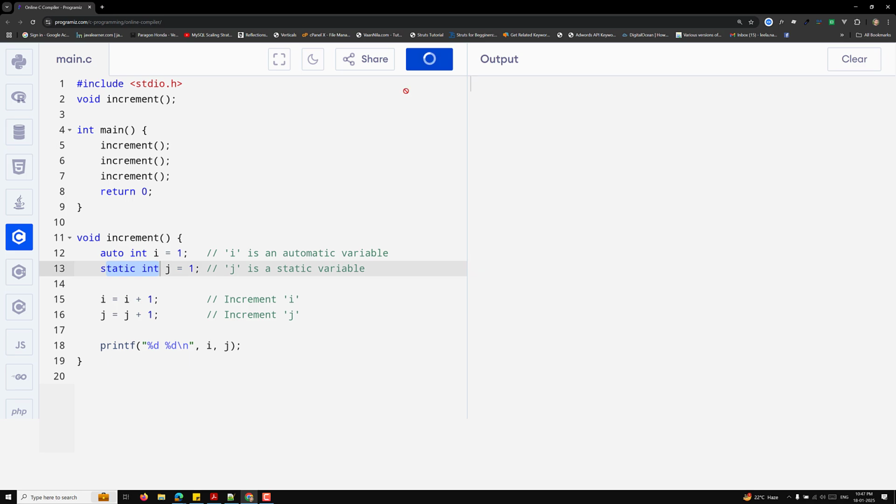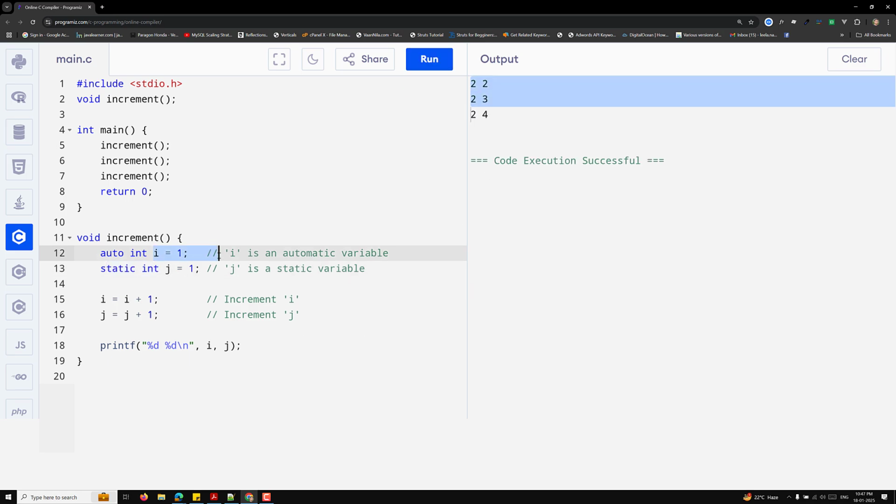Now if you look at the output of this program, you will see the i value is always 2, because it is initialized each time. Whereas j is a static variable: when it becomes 2, the next time it will still be 2, and when 2 plus 1, it becomes 3. So i is initialized to 1 each time increment is called, incremented by 1 during function execution, and then destroyed when the function ends. Whereas the j variable retains its value across multiple calls to the function. During each call it is incremented by 1 starting from its last value.